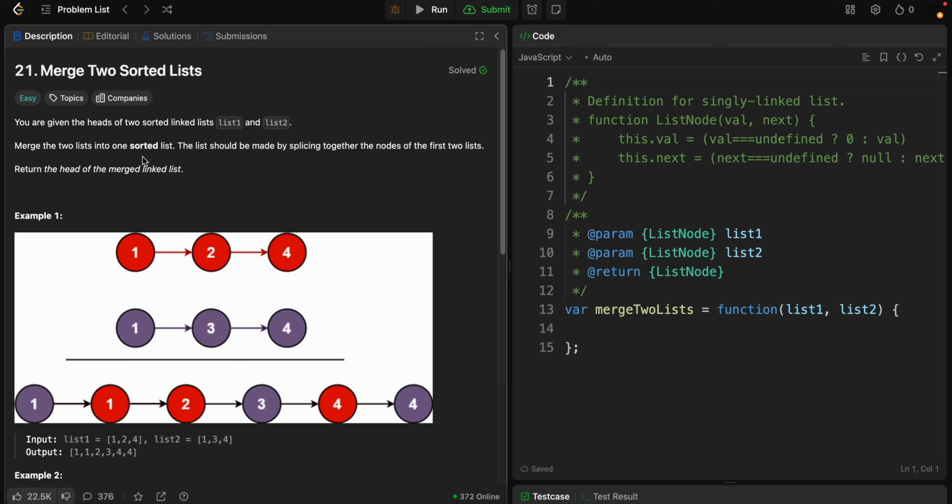Welcome back. Problem number 21, merge two sorted lists. You are given two sorted linked lists, list 1 and list 2. Your task is to merge these two lists into one sorted linked list. The merging should preserve the order, and the output should also be sorted.